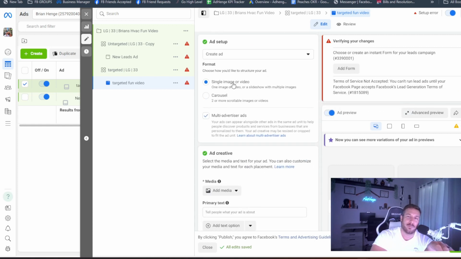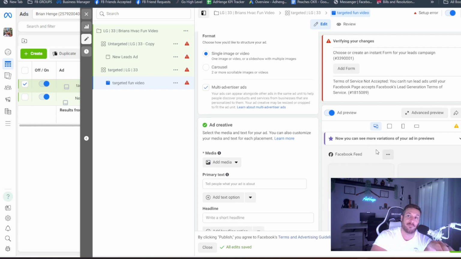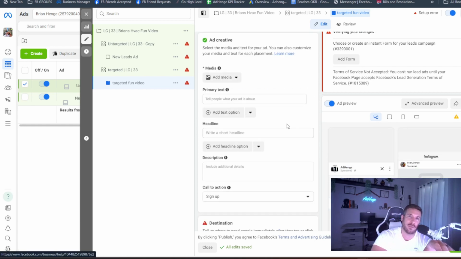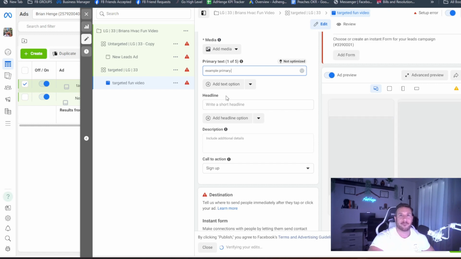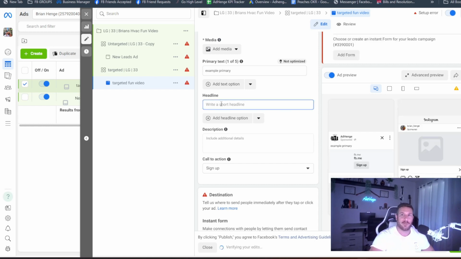So you can do a single image or video. And once you actually upload it, your preview of the ad will be over here. You can add your media right over here. Your primary text is going to go up top, and your headline. So if you just want to see what this is going to look like: example primary, and the headline.